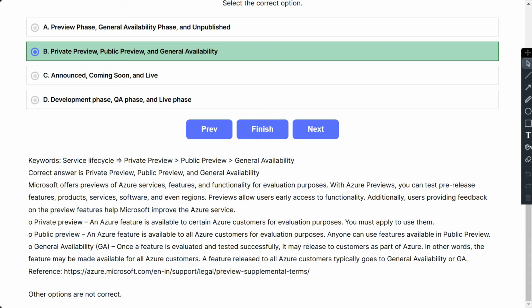The last one, general availability. Once a feature is evaluated and tested successfully, it may be released to customers as part of Azure. In other words, the feature may be made available for all Azure customers. A feature released to all Azure customers typically goes to general availability or GA.